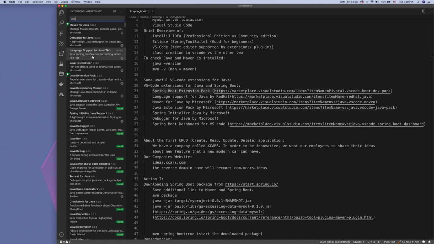This one is the one. So it's by Red Hat. It has IntelliSense, checks your code and makes suggestions if you put something different, wrong, and all those things. And then the Maven by Microsoft. So these are the extensions you need, and please take a look at it and install them. So make sure you have those ready.